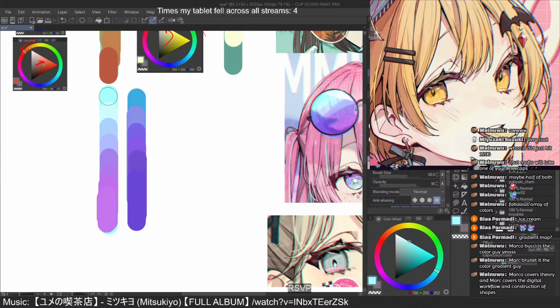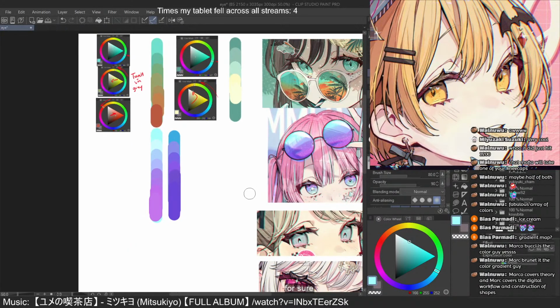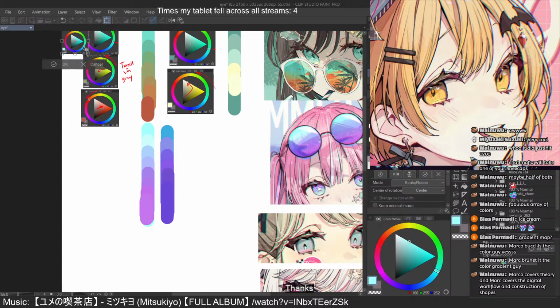Marco covers theory. Mark covers digital workflow and construction of shapes. Sounds like I need the latter. For sure. I need both. Dang. I need both. Never mind.